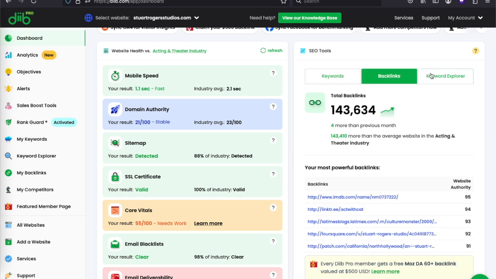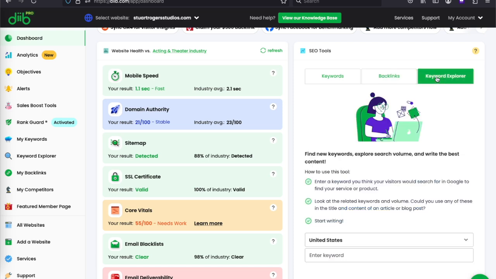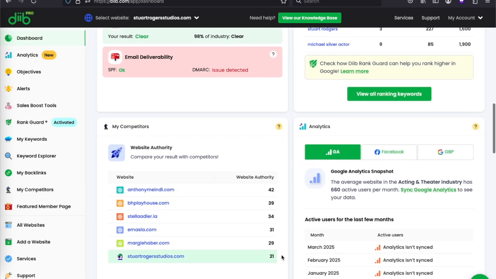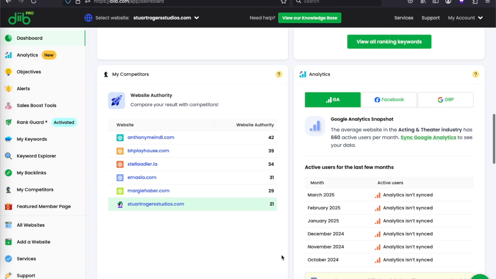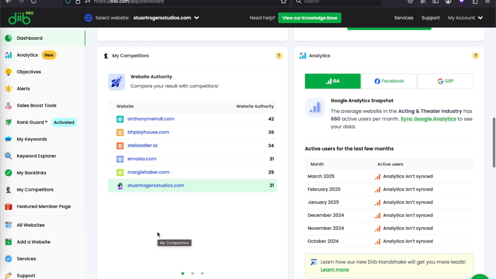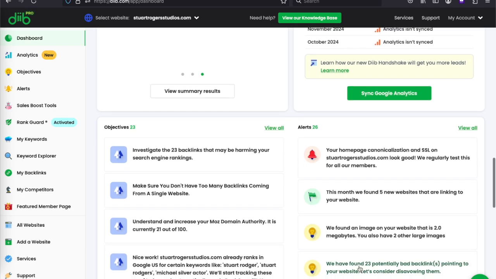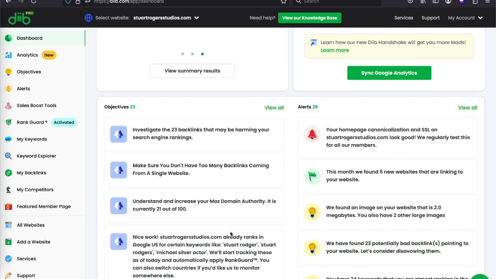Over here, you'll see your SEO tools widget. It's a quick way to check on your keywords and backlinks, and it gives you instant access to our Keyword Explorer. Keep scrolling and you'll see your My Competitors widget. You'll need to add at least one competitor to fully activate this one. Once you do, you can use this view to easily monitor your competitor's website authority, total keywords, and total backlinks. Your Analytics widget gives you an overall view of the data channels you've synced. And down here, you'll have a list of your objectives and alerts.